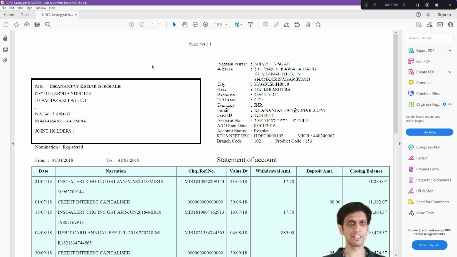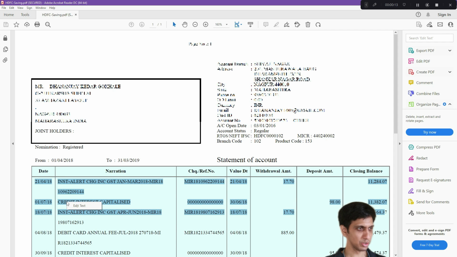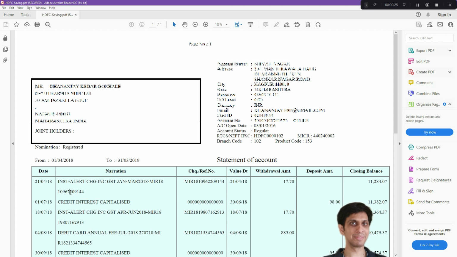So naturally, very first thing people try to do is that select this and right click. Now unfortunately, you cannot see any menu called copy because this bank statement is protected to be copied. So you can just see edit text. Now how to grab this in Excel?